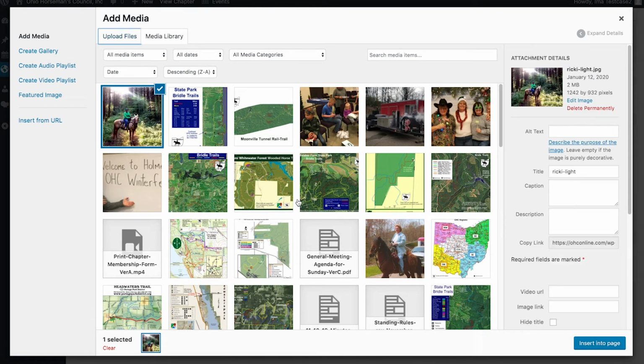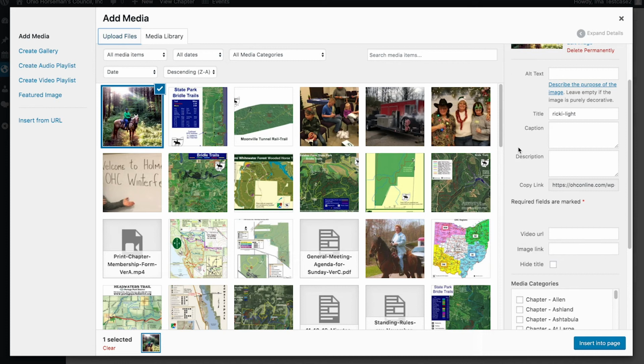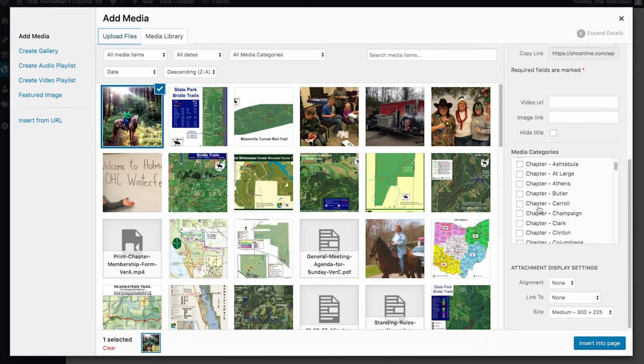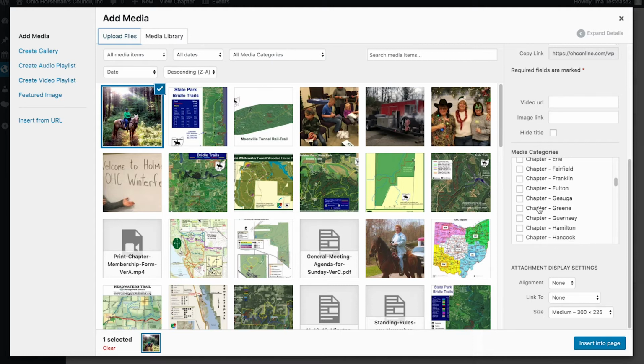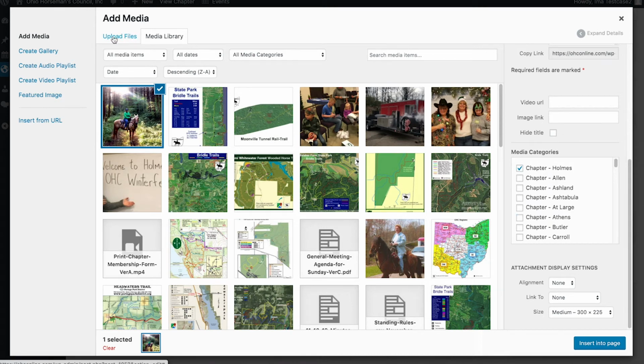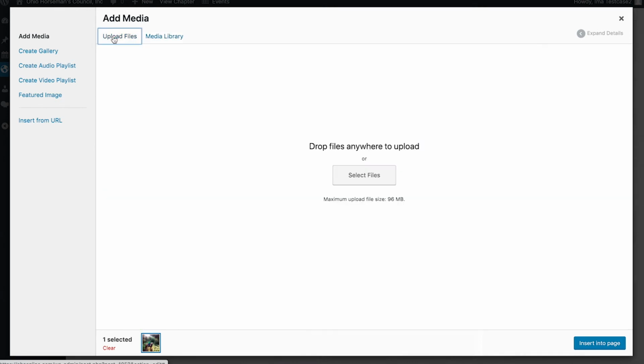Okay, so now it appears over here on the right. And we need to go in and identify the photo and give information about it. If you think you'd like to use a caption at some point in time, go ahead and enter a caption. Otherwise, at this point, we'll just go ahead and scroll down and select our media category. So I'm going to select Holmes. If you'd like to add more photos, go ahead to Upload Files and repeat the process.